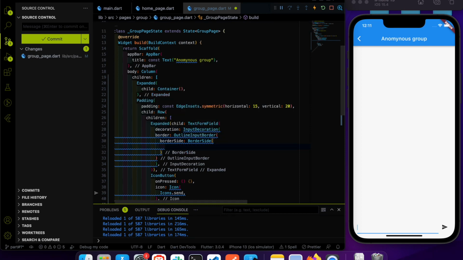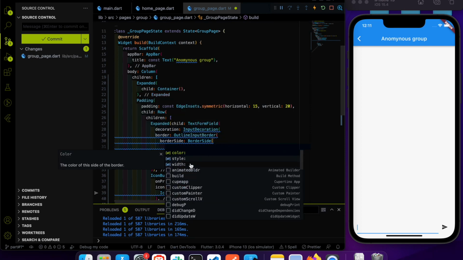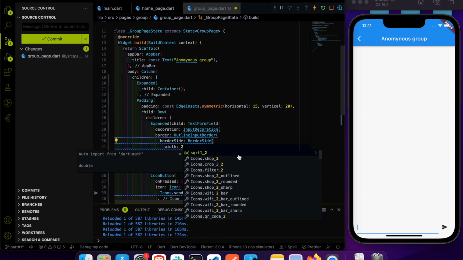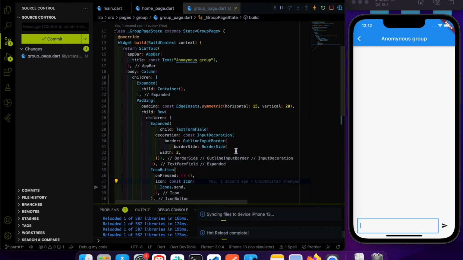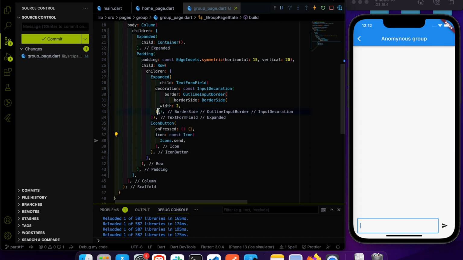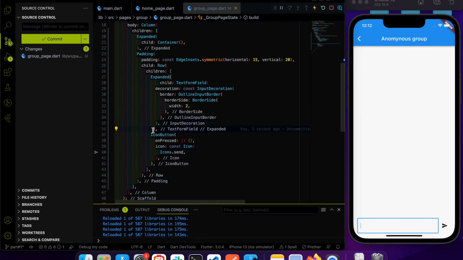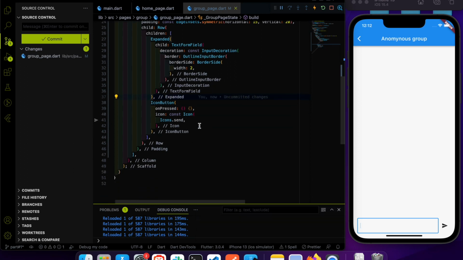And border side also has a parameter called width. I'm going to provide a width too. If I hit save, then you will see that the border is applied on this text form field. Okay, we are getting a linting issue, we have to put a const over here. Similarly, we have to put a const over here to remove the linting issue. And if we want to apply prettier, then add a comma, so it will look nice.